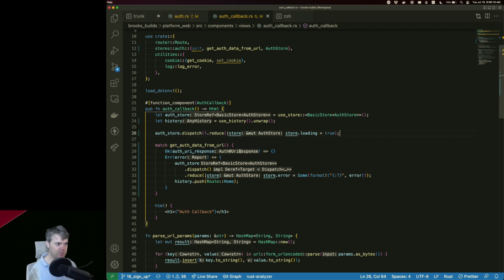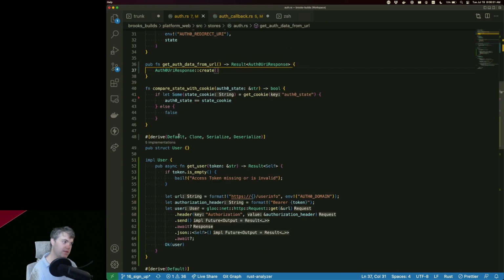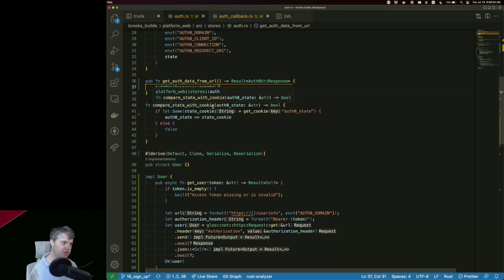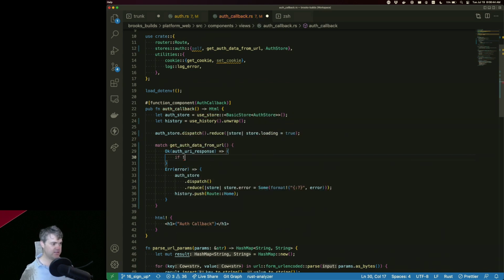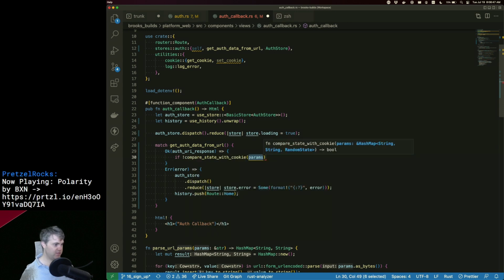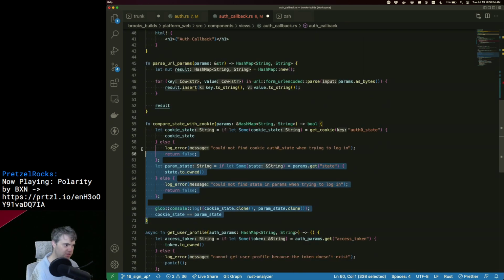Okay, so here's our Auth0 response. I want to compare the state of the cookie with this. So we can check, okay, compare state with cookies, Auth0 state, and then also get the cookie for that. So, okay, if not, compare state with cookie. Oh, wait, wrong one. I have this compare state with cookie, which I don't want.